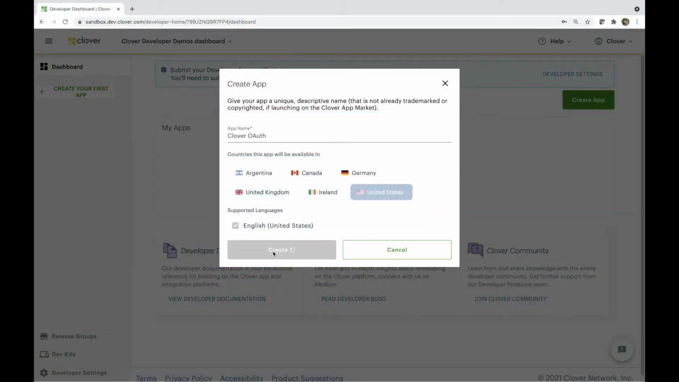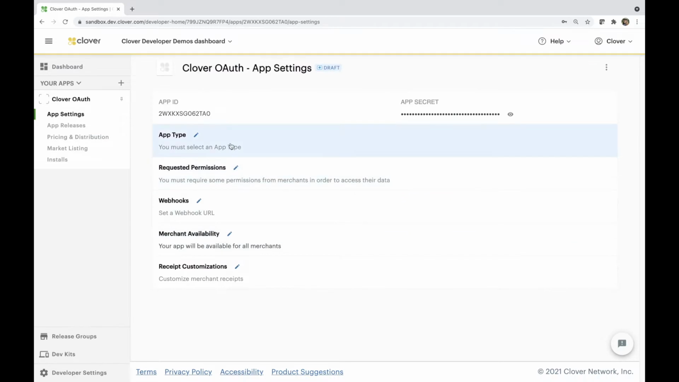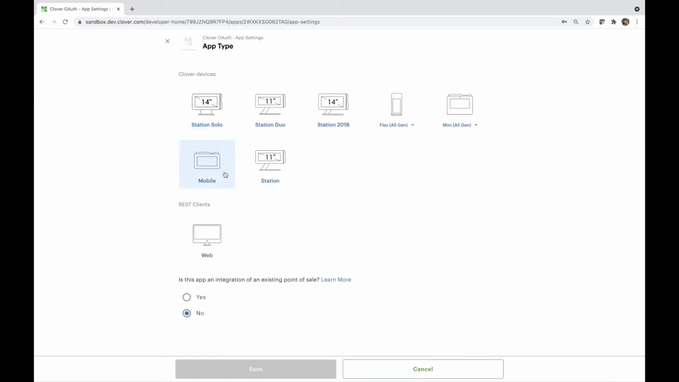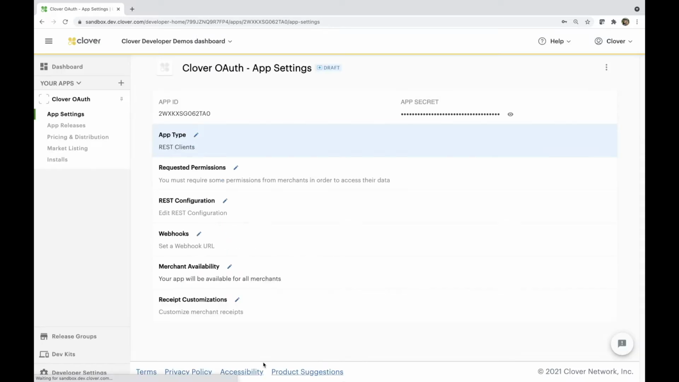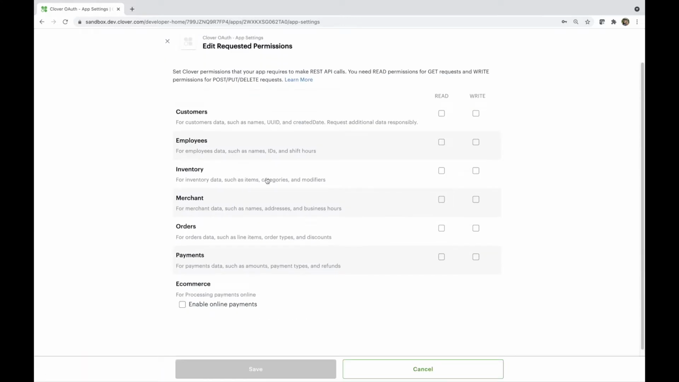First, let's create a new sandbox app. We're only using the REST API in this app, so we'll just select Web as the app type. Make sure to select any permissions your app might need. For example, a simple inventory insights app might need merchant read, inventory read and write, and orders read to see what's selling.